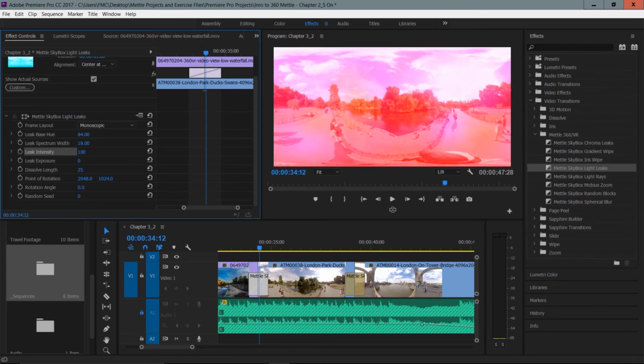and then maybe play with that base hue a little bit more. I think the leak intensity is a bit much, so I'm going to come in here and bring it down to a value of 60. You can see there by just simply typing on the number that I'm able to make that change. I can, of course, increase this exposure to make it a little brighter. I can change the point of rotation. I can actually rotate the angle of how these light leaks appear, looking pretty good.